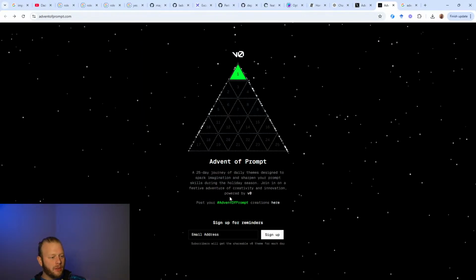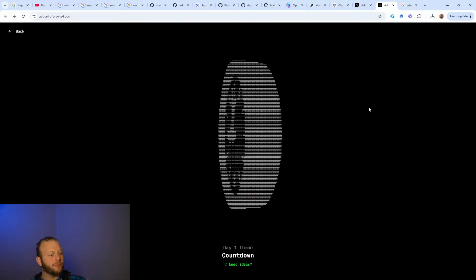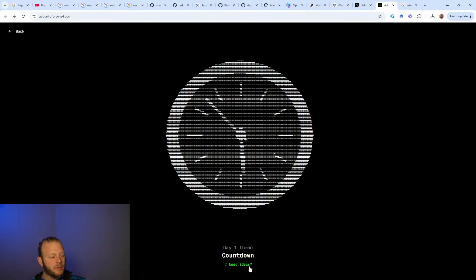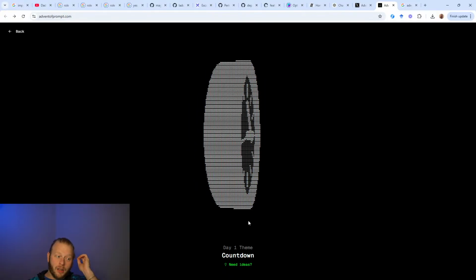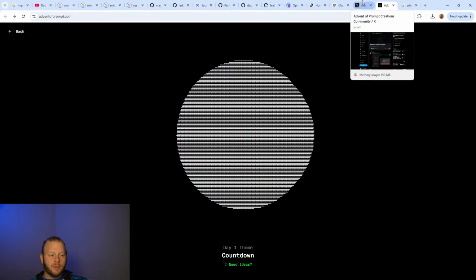So let's look at challenge 1 here at the top of the tree. This is the day 1 theme, the countdown. And we can see that it's a rotating low poly clock, a 3-dimensional clock. So I'm going to try and build this.